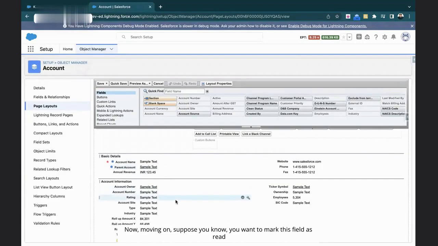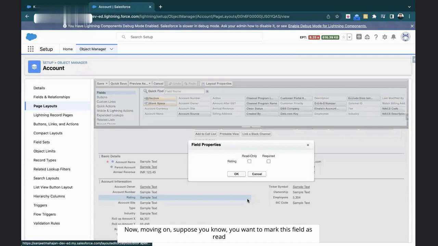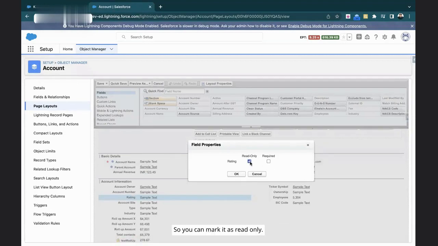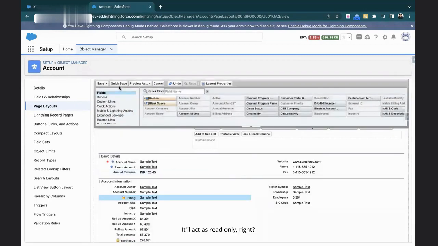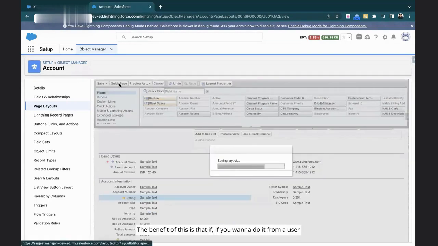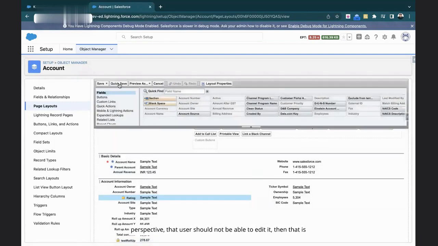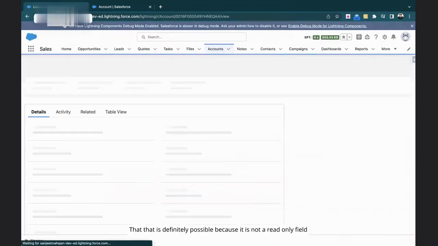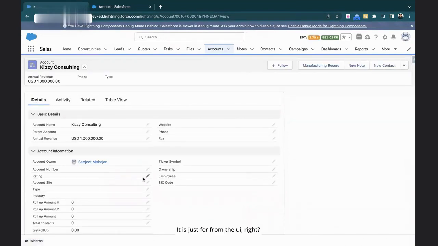Now moving on, suppose you want to mark this field as read only or required from the layout. So you can mark it as read only. It'll act as read only, right? The benefit of this is that if you want to do it from a user perspective, that user should not be able to edit it, then that is fine. Otherwise, this won't make any sense in case there's an API or some background automation editing or updating it. That is definitely possible because it is not a read only field for everyone. It is just from the UI, right? Okay. And now moving on.